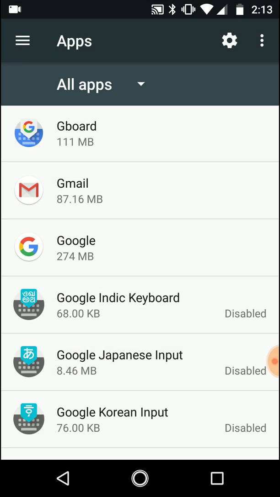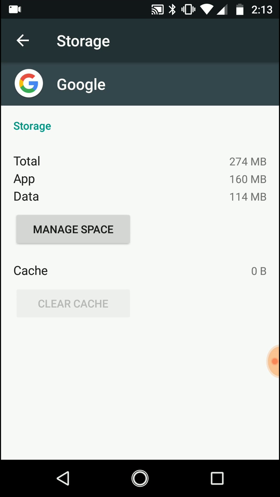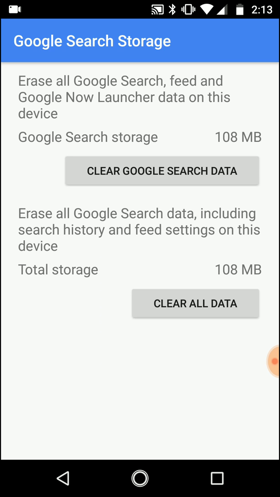Gmail, same idea, or Google. See, Google takes a lot of managed storage, and you can see there is a lot. It's a good idea to clear that data. I don't need that. Anyway, that's the main idea.